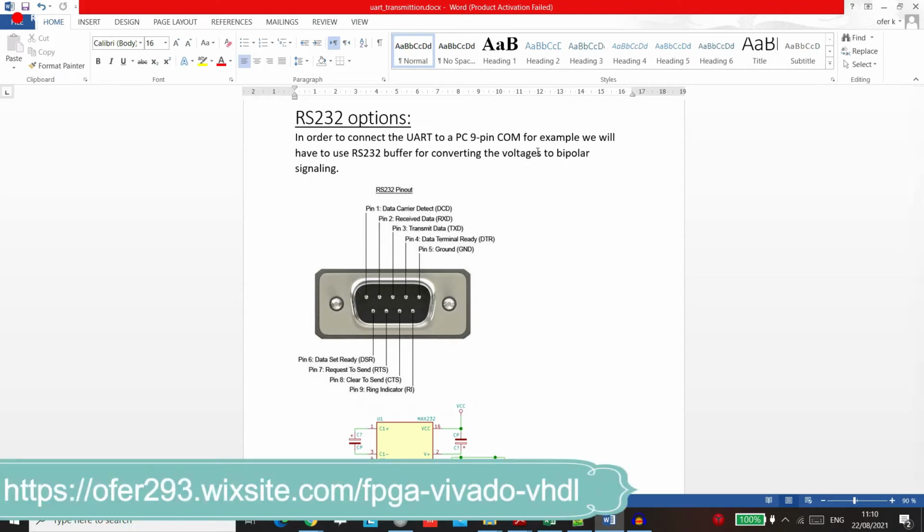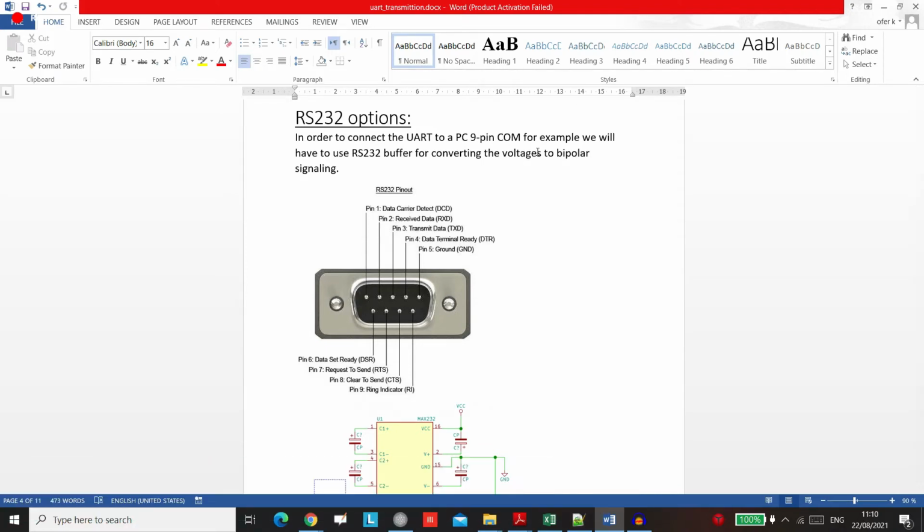In this lecture, we'll talk about the UART physical layer. UART is actually a standard for a communication protocol, and as for the physical layer, there is no such thing as a physical layer of a UART. That means that the UART protocol itself doesn't include the voltages that need to be sent.